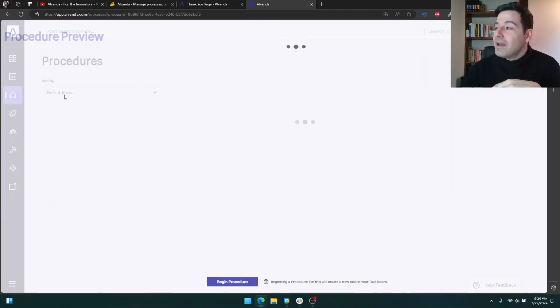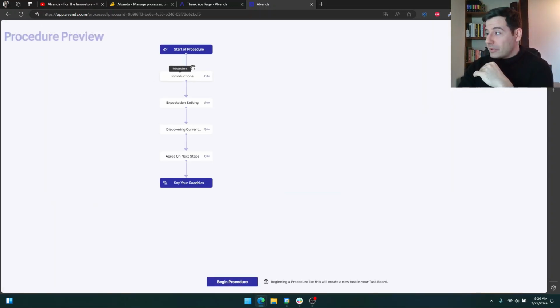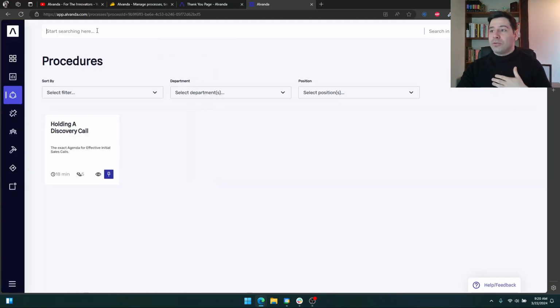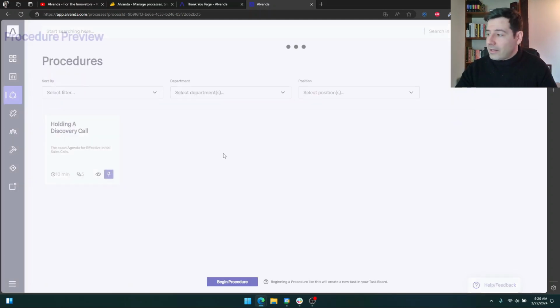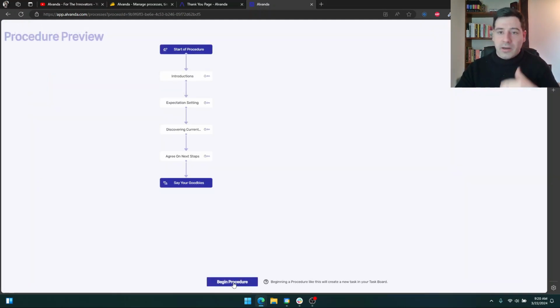We need to remove these, I just realized. But basically I clicked on the procedure. It gives me the procedure here. I can also begin the procedure if I want to start a task with it. So imagine if I want to just have a discovery call and I didn't pin it. I'm a sales guy, but now it's the time I have to have a discovery call. So I can just say discovery call. The procedure will show up. I click on it, I click begin procedure and it automatically creates a task for me and I can start the procedure. Etc, etc, etc.